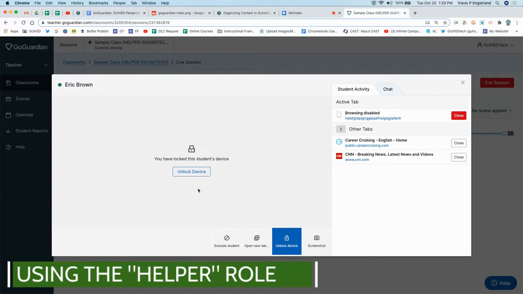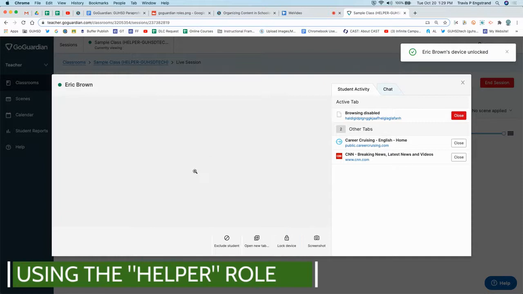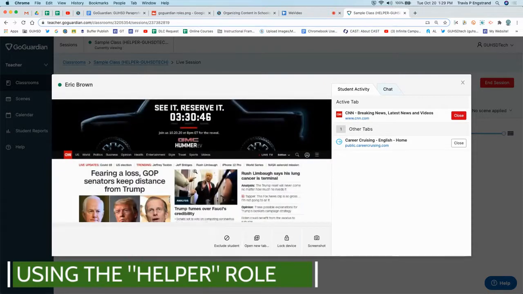They can't open a new tab, they can't open new windows or anything. When you're ready to unlock the device, you would just unlock the device at this point here, and Eric Brown can go around and freely access the websites that he'd like.